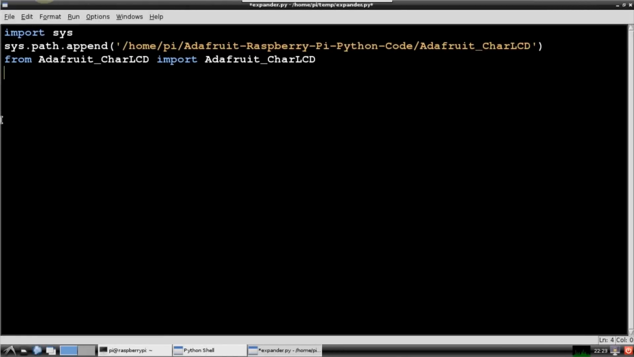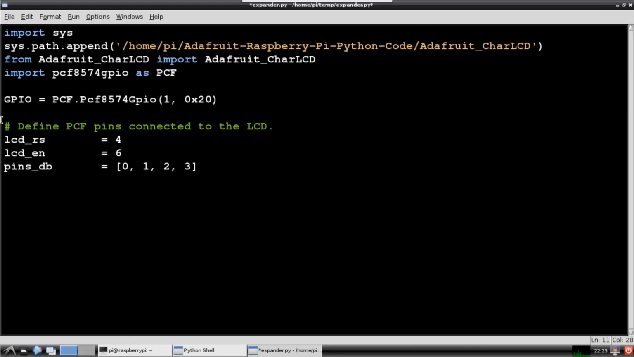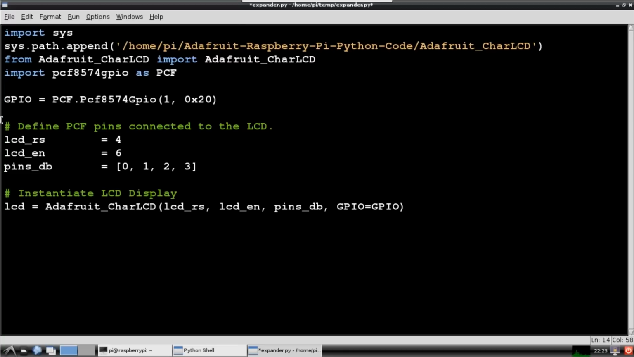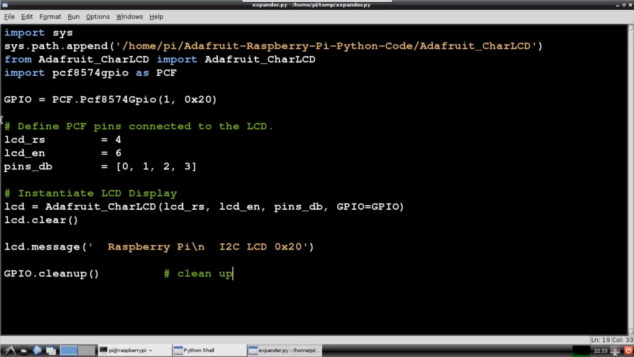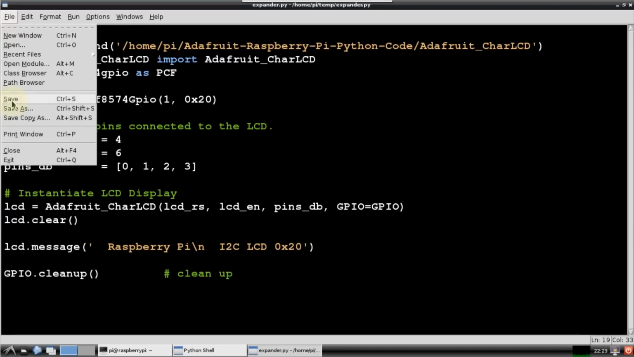Back in IDLE, running as root, I import the Adafruit Char LCD module. I import the PCF8574 GPIO module that I just created. I instantiate a GPIO and pass in the bus number and the hex address. I create variables for the LCD display pin mappings. These correspond to the P-numbered pins on the PCF8574. I instantiate an Adafruit LCD where I specify our custom GPIO for the PCF8574, clear the display, show some text, and end up with the cleanup call. Now let's save and run the program.